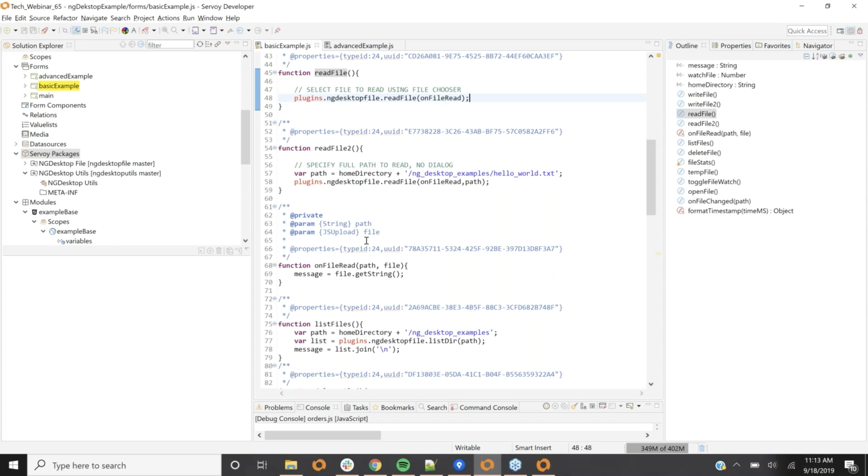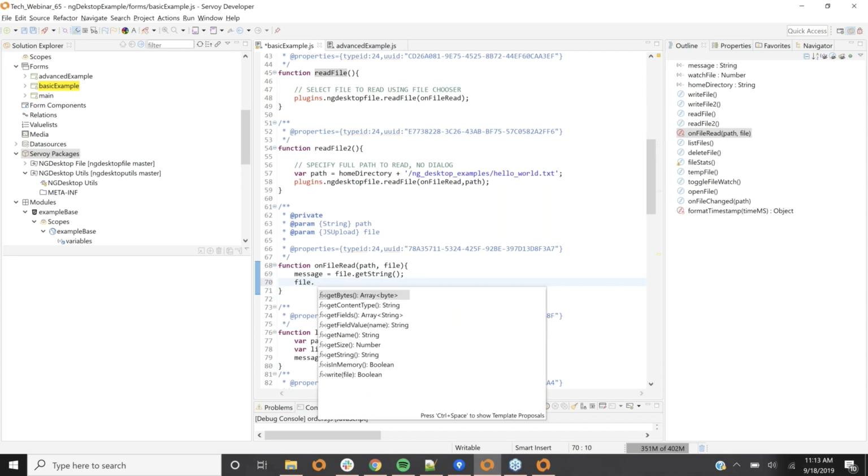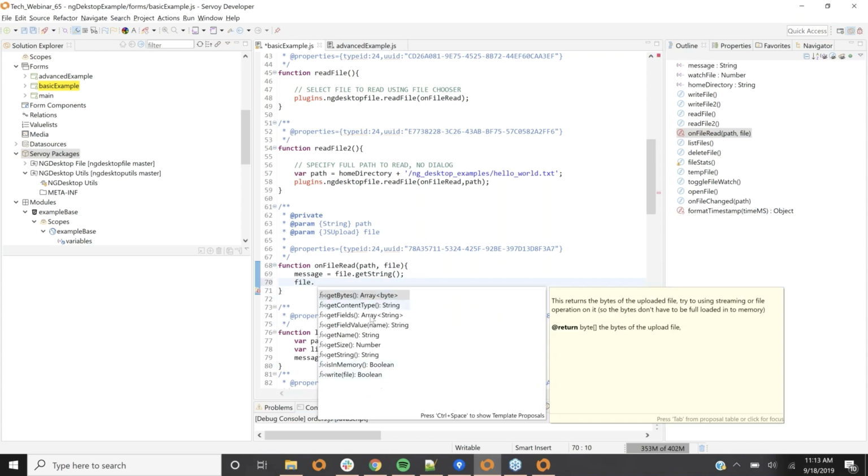So this is actually a new data type that's new in Servoy 2019-09, and you can see that with code complete on file, you can get bytes, you can get some information about the file that was uploaded, and there's this Boolean method isInMemory, which will let you know if it's already cached, or if it's larger, then you can write it to a real file.